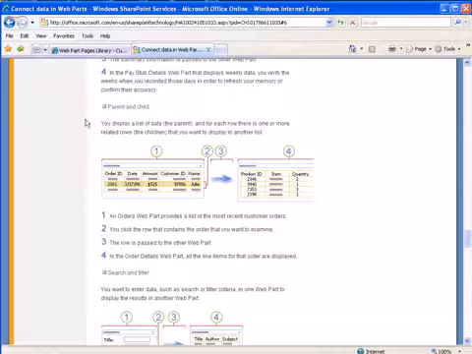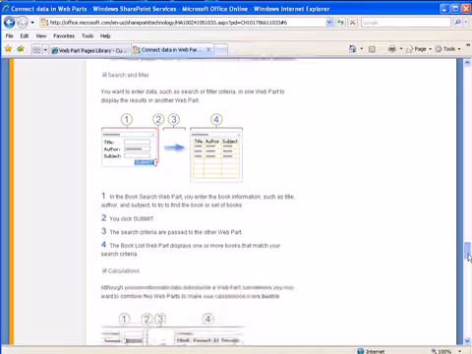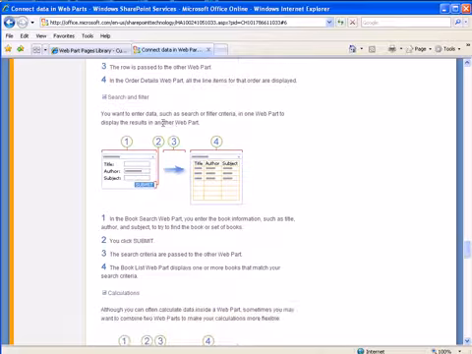Parent and child. I would use this to display a list of data, the parent, and for each row there is one or more related rows, the children, that you want to display in another list. A lot like the contacts list that we did, but this is great for an orders scenario if you're tracking orders in your SharePoint site. Let's see. Search and filter. Use it when you want to enter data such as search or filter criteria in one web part to display the results in another web part.